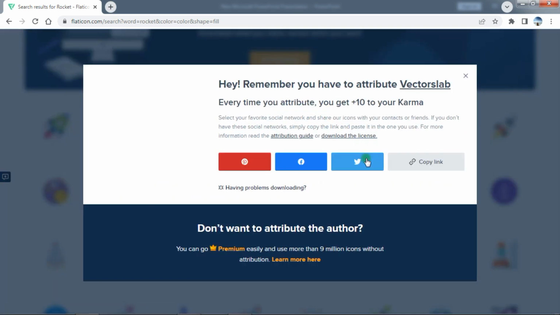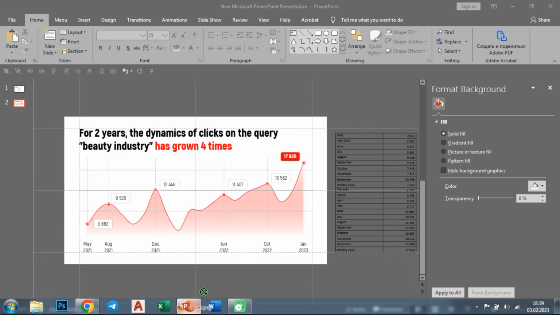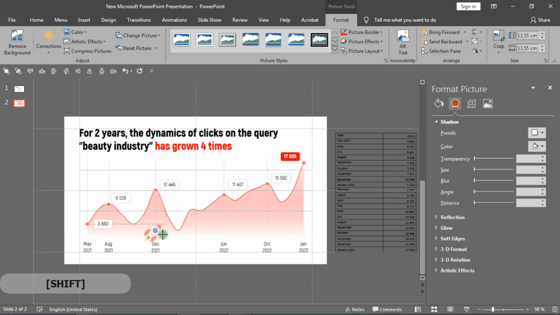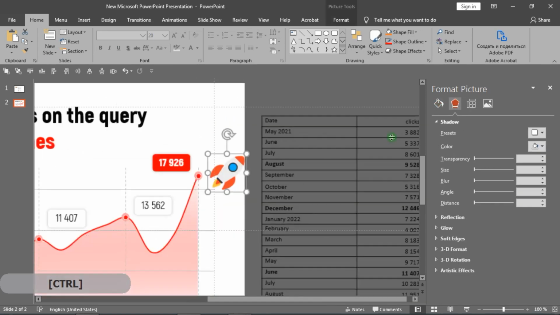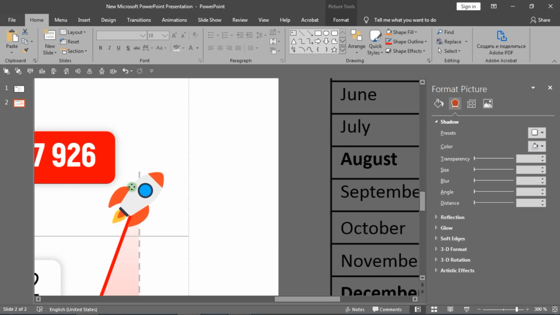Be sure to include the attributes of the author of this illustration. Now I'm dragging the rocket onto our slide. With the left mouse button holding down the Shift key, in order not to distort the proportions, I reduce the size and transfer it to the diagram. I delete the marker, reduce the size of the rocket a little more and unfold it.